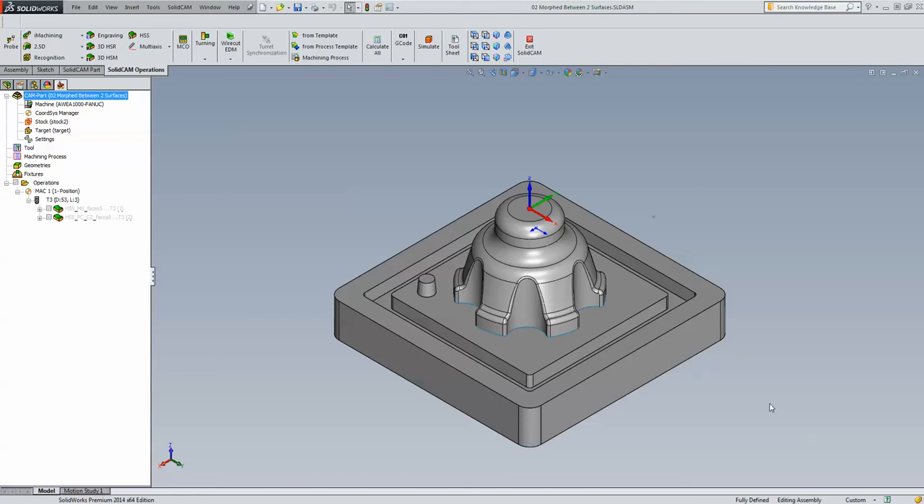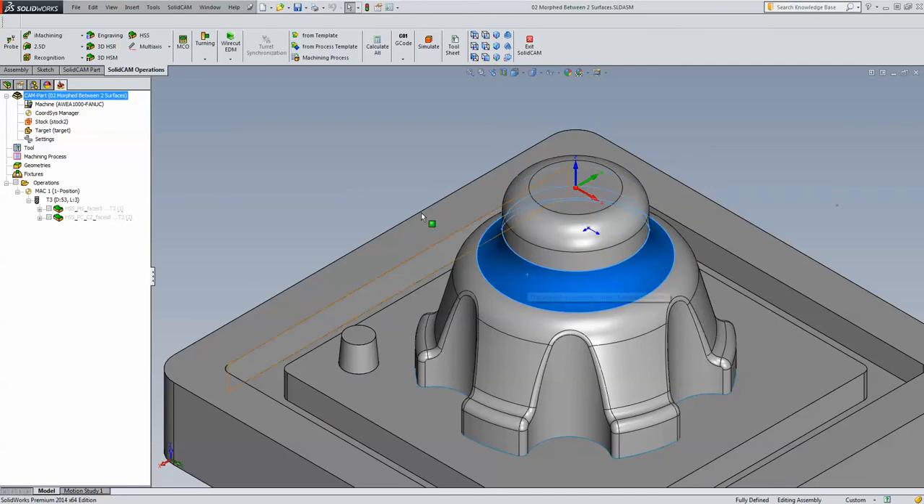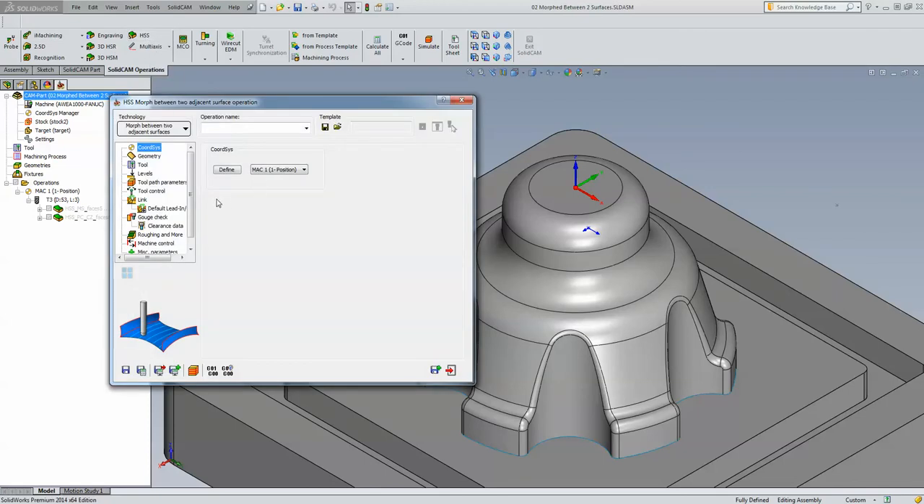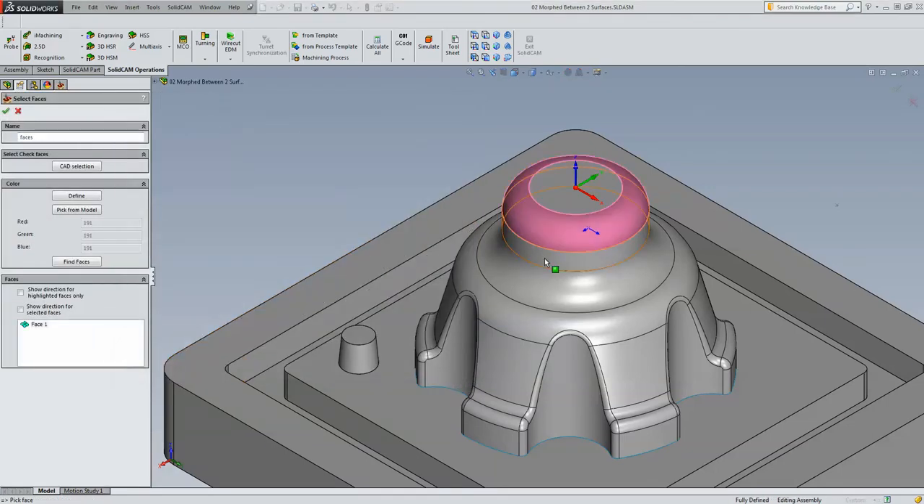Okay, now, the first thing I like to do is work on these three surfaces over here. Now, the way I'm going to work on it is, you know what? I'm going to work on the surface using the option of morphed between surfaces. Let's see how I can work with that. Again, I'm going to use HSS. I'm going to use the option of morph between two adjacent surfaces, where my drive surfaces are this one, and that one.